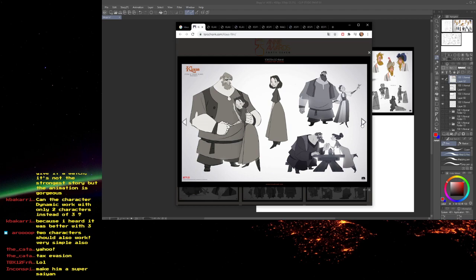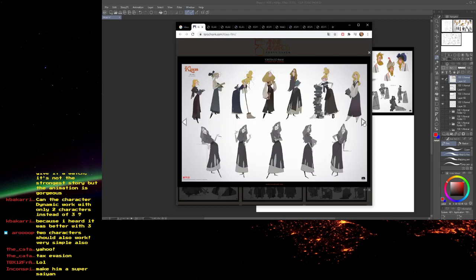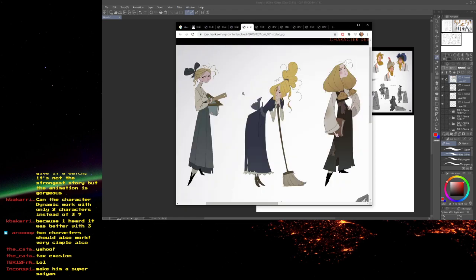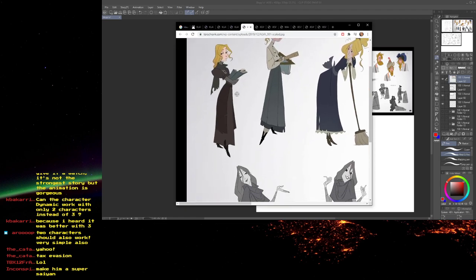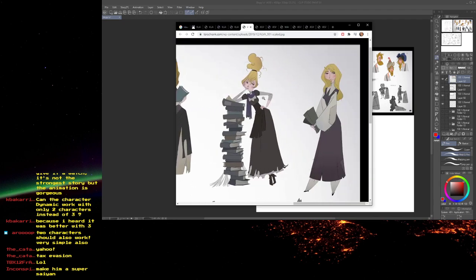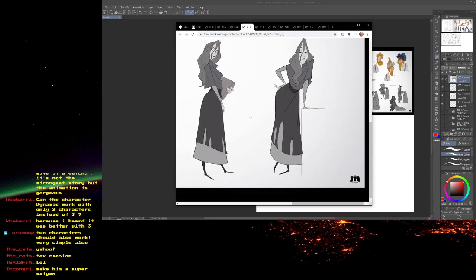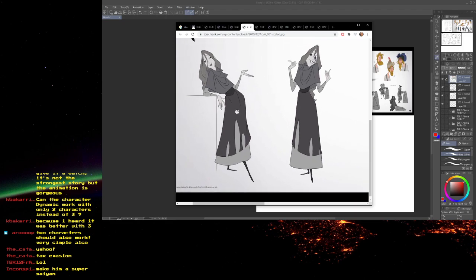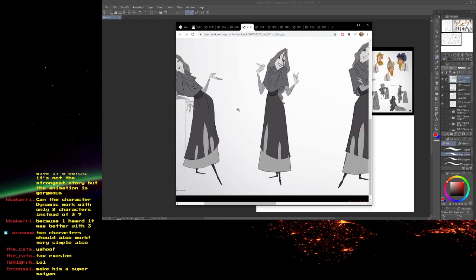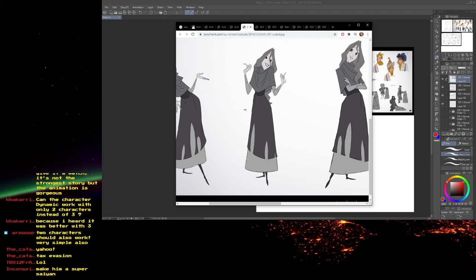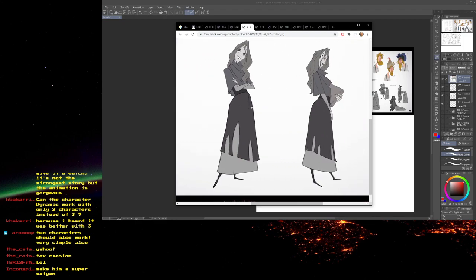Research of the young version of him and his wife. Research of one of the other characters in the film. This is early versions of her that they were trying out. And this is closer to the final model for her, right here. Or I think this might actually be the final model.